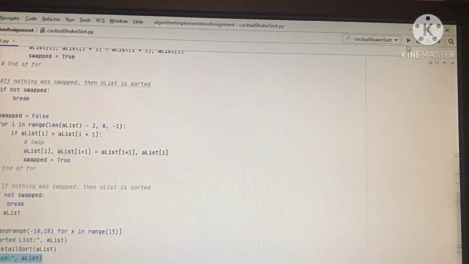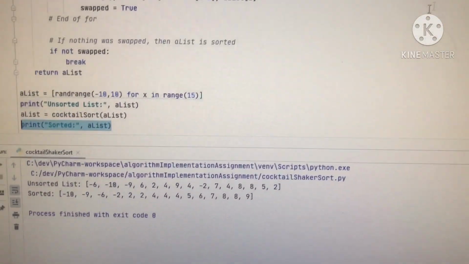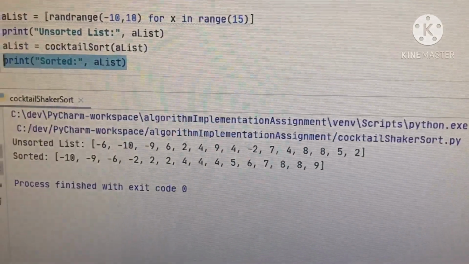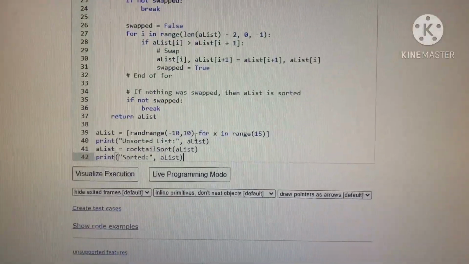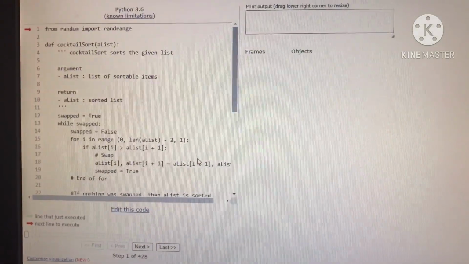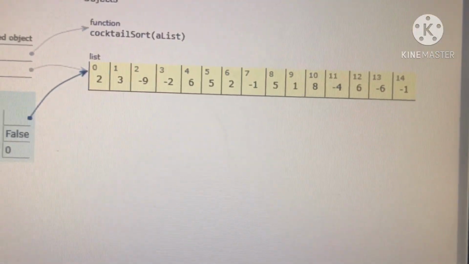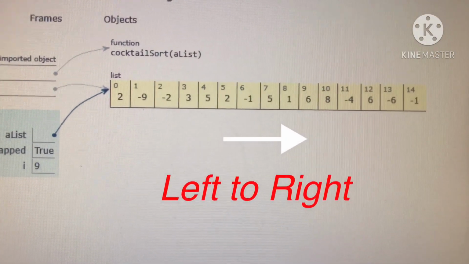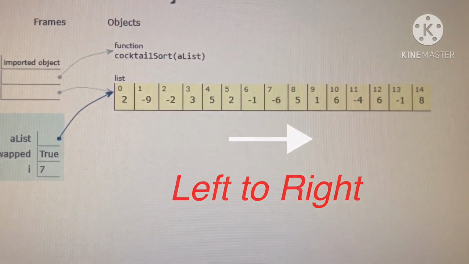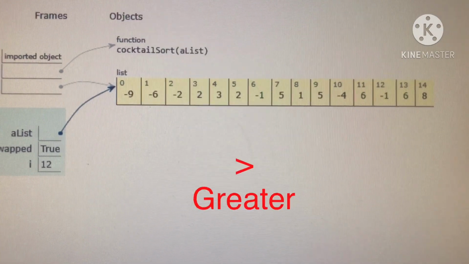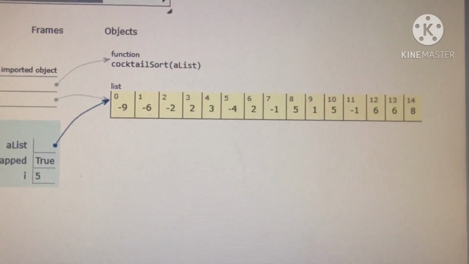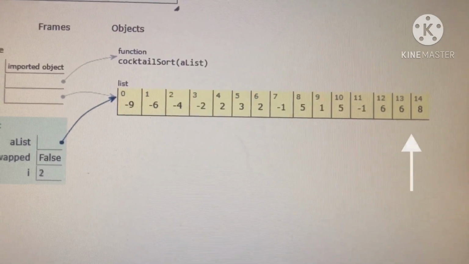Now, when I run the program, it first outputs the unsorted list, then the sorted one. As you can see, it sorts all the numbers. So now, let's visualize my cocktail shaker sort code. When I go to the Python Tutor website and paste my code, the program slowly goes through the list from left to right first, while looking for the greatest value. It swaps the integer if the number in front is greater than the previous number. It keeps doing this until the program reaches the end of the list.